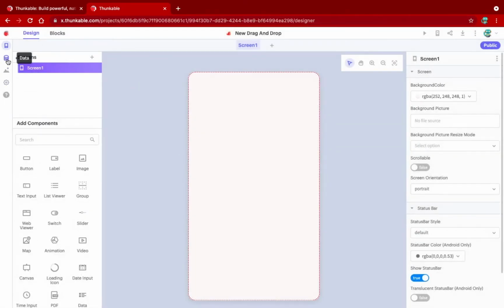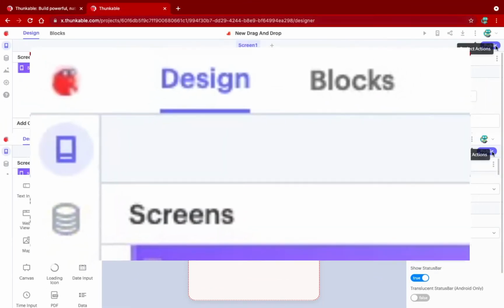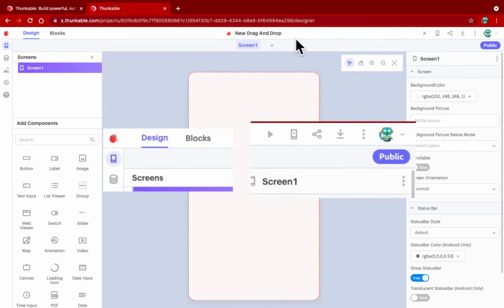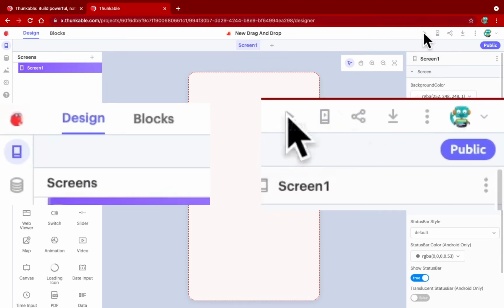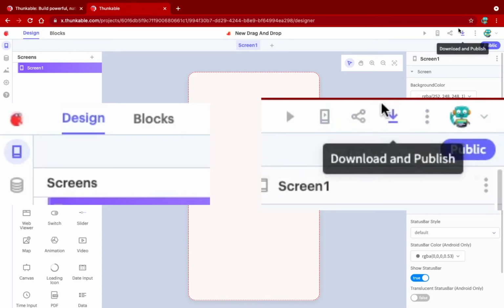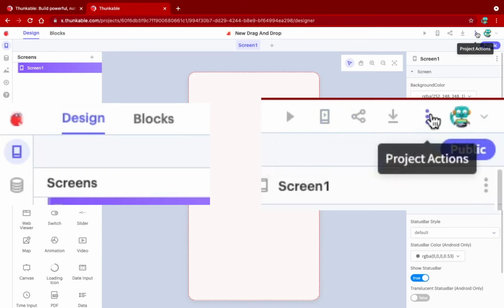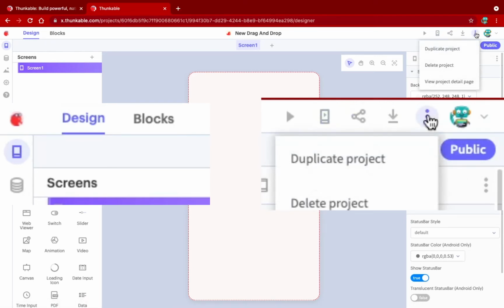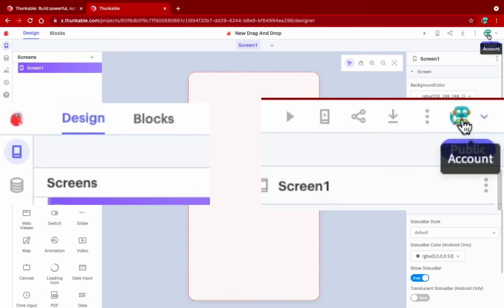You don't have to worry about these settings over here. This is for if you actually want to publish your app to the App Store, but to do that you do need Thunkable Pro. Up here is the area where you can test out your blocks. It's a little bar where you can preview on the web, or live test on your device, which you could watch previous videos on how to do. Then share, download and publish, and project actions. Here you'll have duplicate project, delete project, and your view project detail page. And over here you have your account settings.